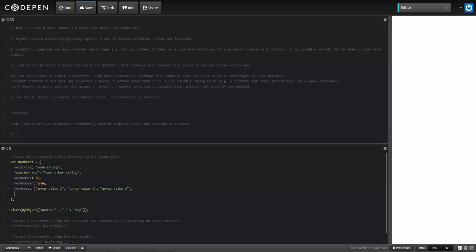And then let's go ahead and create a method. Remember, a method is just a property where the value for the key is a function. So here I'm going to say a method function, and inside of the function I'm going to return: if a property's value is a function, it is called a method. What's inside of the function, I will put a semicolon at the end to end that statement.